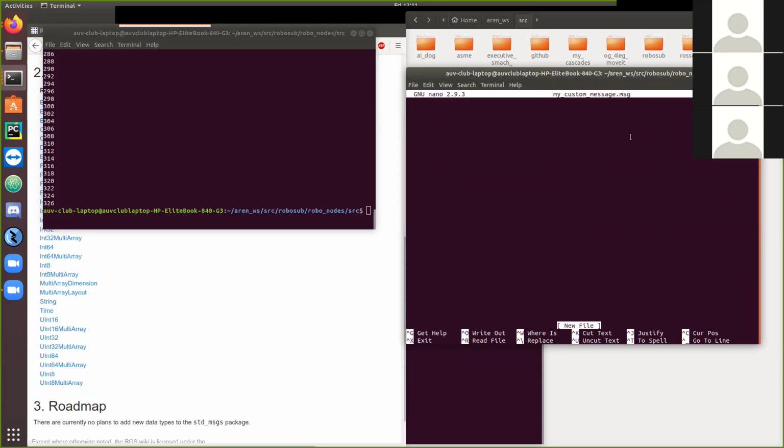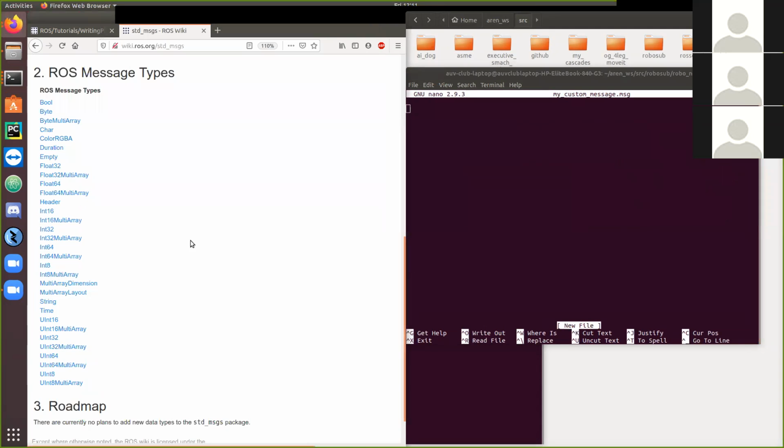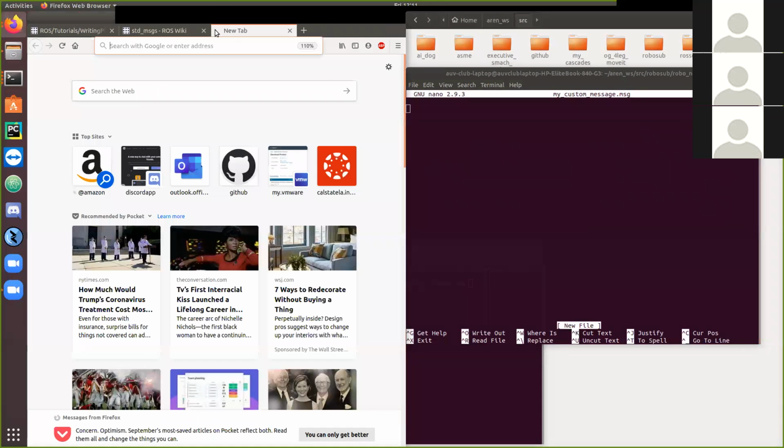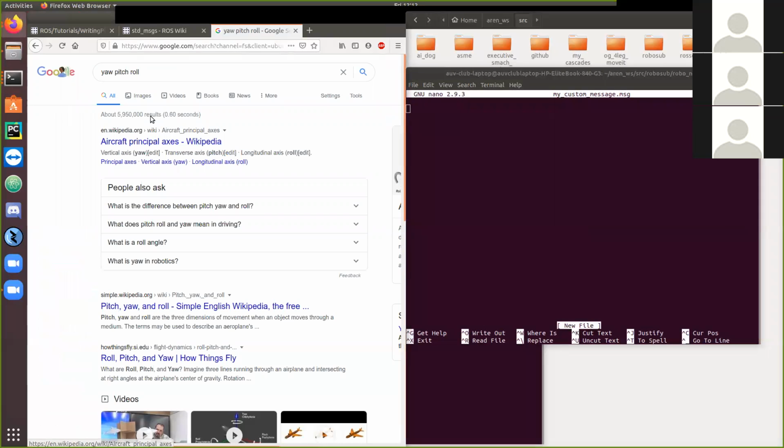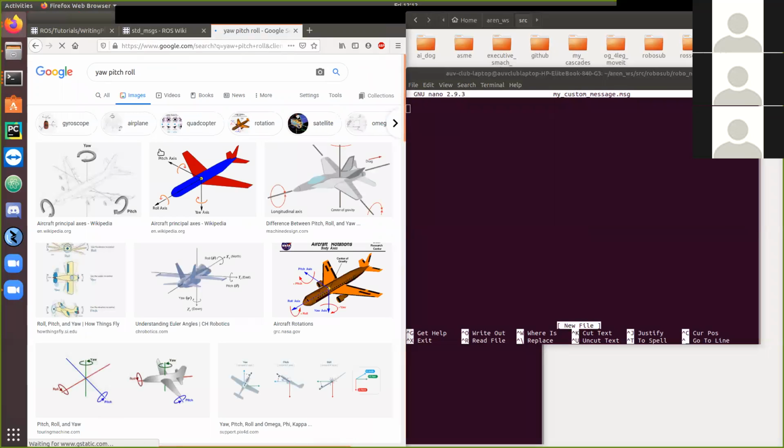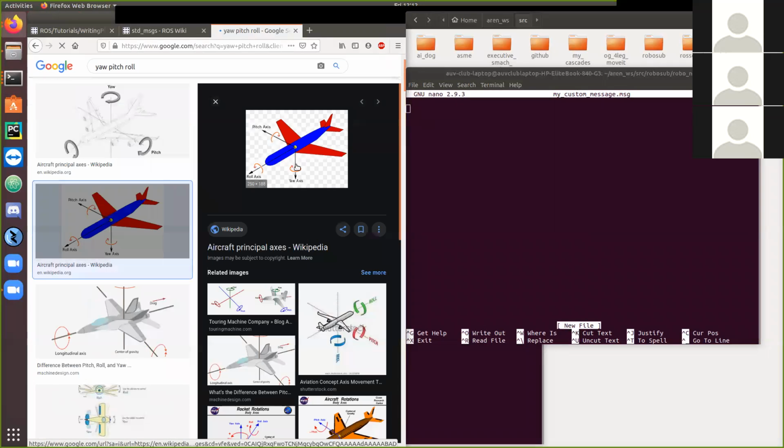And then you're going to need to know these types right here. As an example, let's take the IMU, because both robots need an IMU. Just for those people that don't know, an IMU is an inertial measurement unit. It basically tells you what angles you're facing in all three axes. So if I search up here, yaw, pitch, roll, and where's the plane photo? It's the one everybody uses. Here you go.